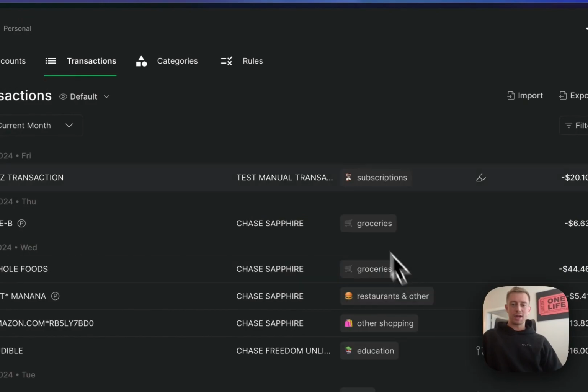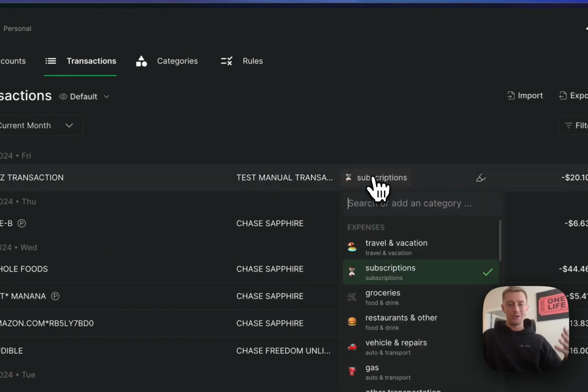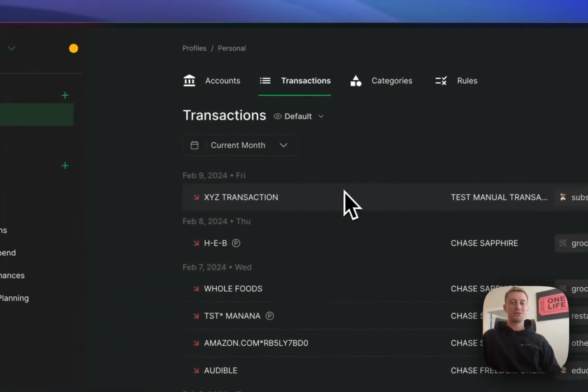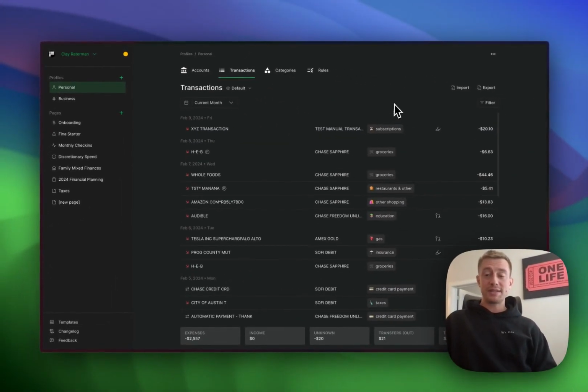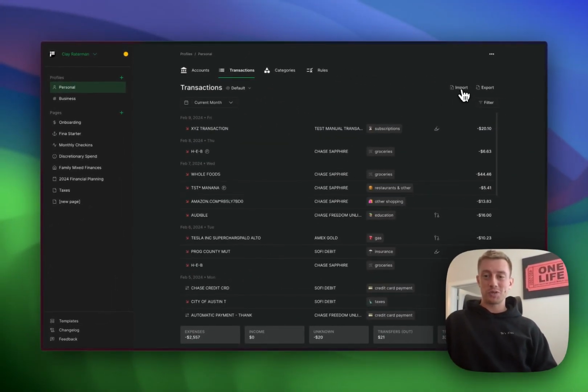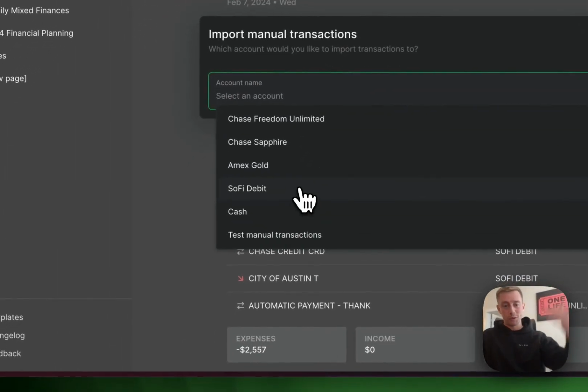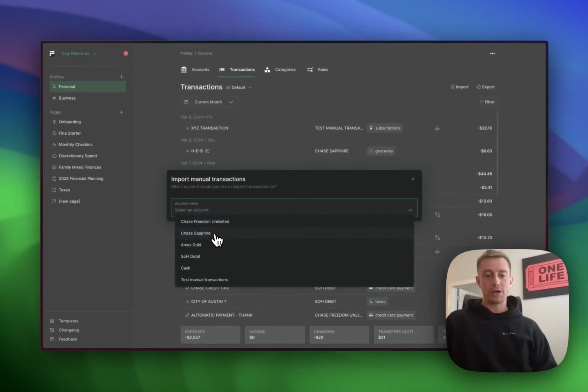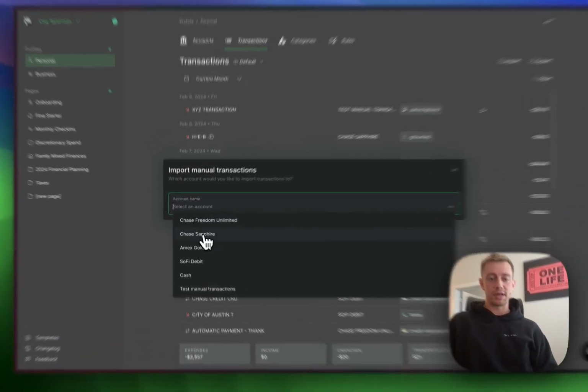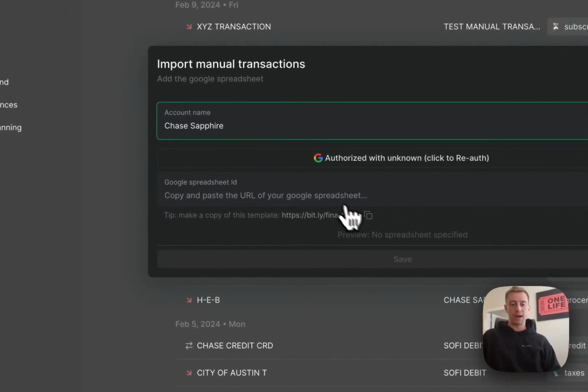And I can change the category. I can do what I would do with any other transaction. So that's how you add manual transactions inside of Fina. There is another way. So inside of the transactions page itself, if you click the import button, you'll be able to select whichever account from your whole list of accounts that you want to add transactions to. So let's just say this is the Chase Sapphire one.